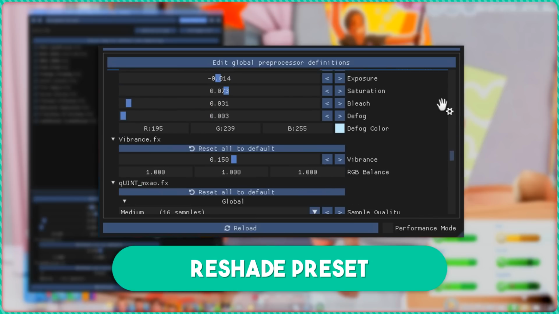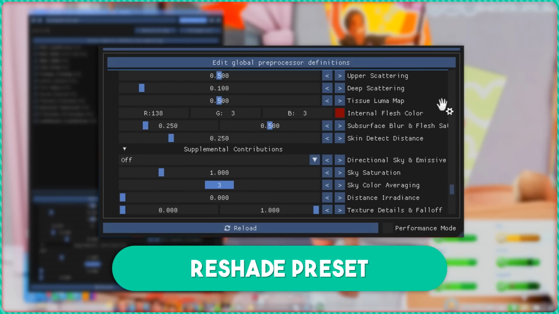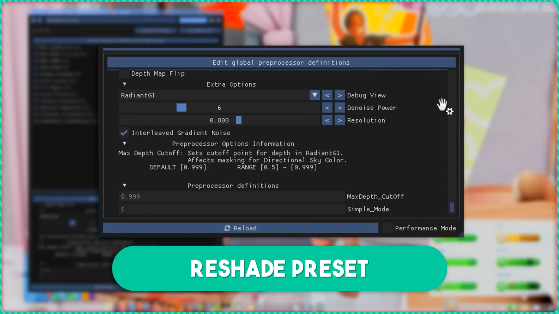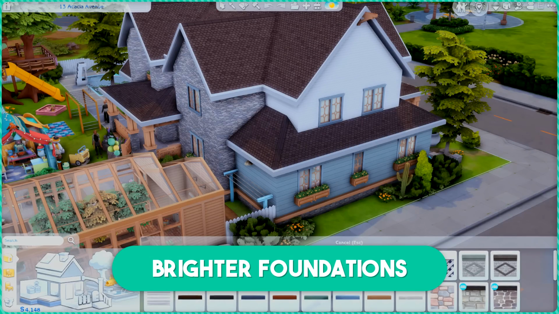I do have an effect here that doesn't normally come with the Reshade installation, and for you to get it, I'm gonna leave a link to a video explaining how to install it and all of that stuff. And to finish the lighting mods, I have the Brighter Foundations mod, which brightens up the foundations, simple as that.